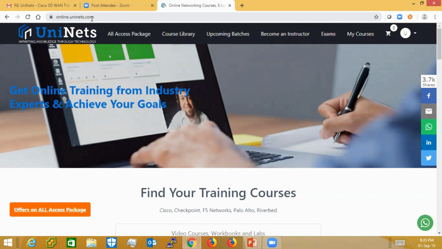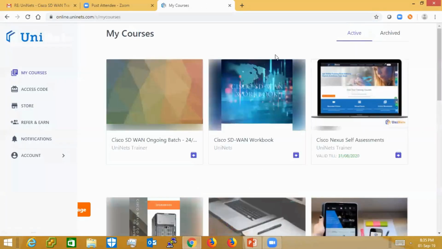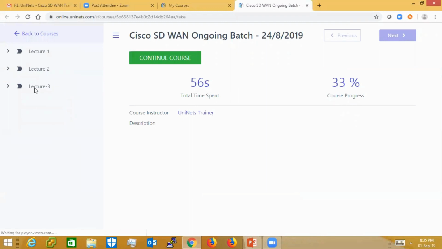Sure. Okay. Now, once you go to online.uninets.com and log in, you have to go to My Courses. Once you go to My Courses, you will see these two blocks, because you have paid for SD-WAN. So you will only get access to these two blocks. One block is the recording and another block is the workbook. If I click on recording, all the recordings which we have done till now, you will see here.